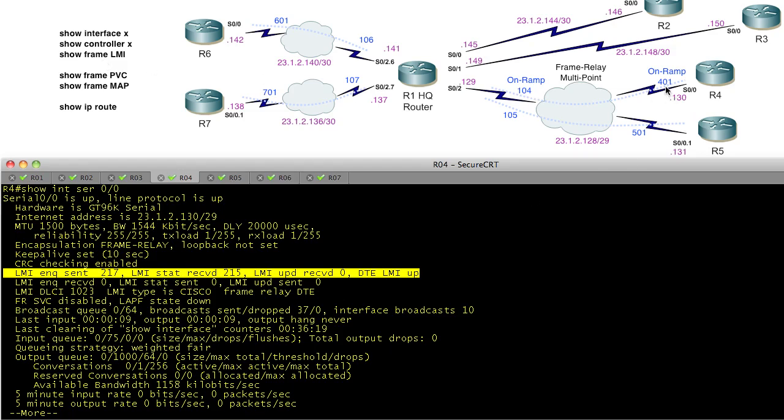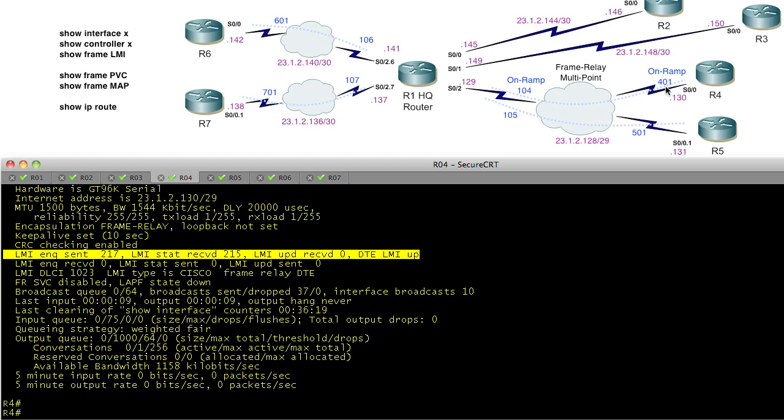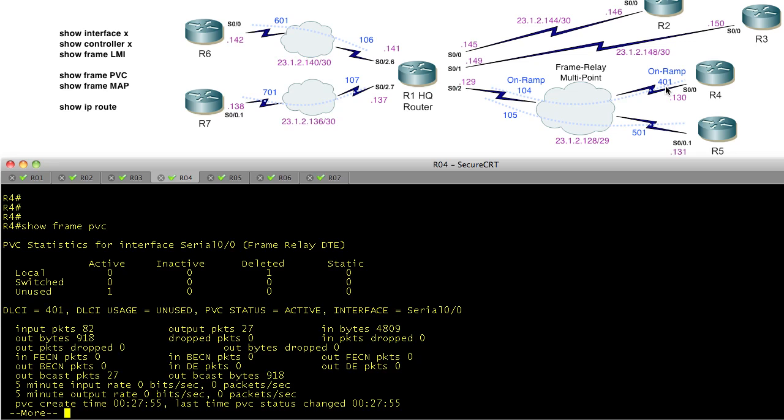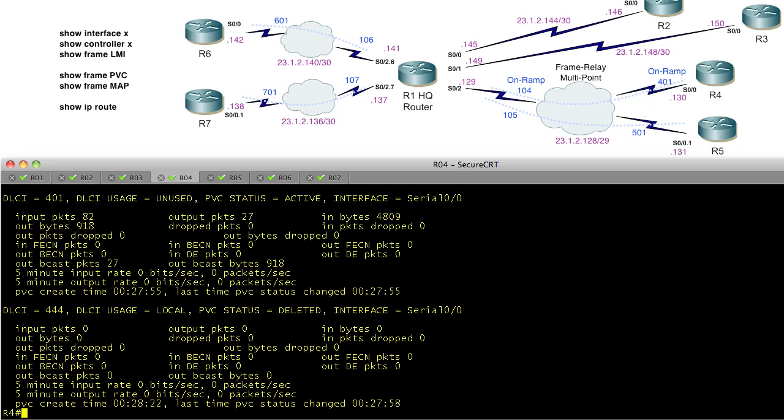Let's take a look at the PVC 401. Let's do show frame PVC. And let me just bring it up 2 pages. So this is the command issued, show frame PVC. It's showing us 2 PVCs. On our diagram, I only see 1, but let's take a look. It says DLC 401 is identifying a PVC. It's active, and it's assigned to serial 0/0. Well, that part looks all great.